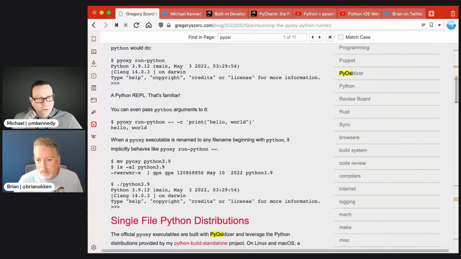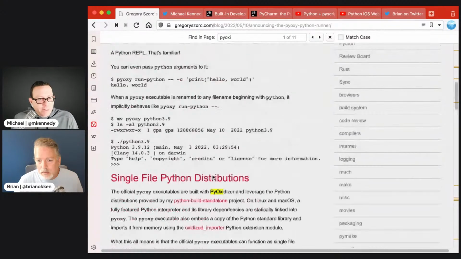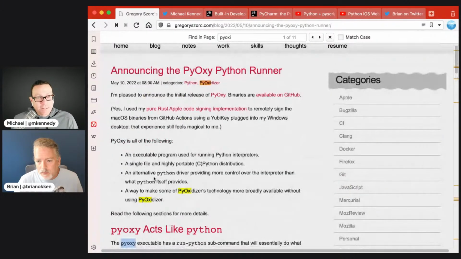Let me go back up here. That's pretty cool. It's a single file that is a highly portable distribution of CPython. For example, on macOS and Linux, it statically links in a lot of the dependencies you might find. If you try to run something in Python, it might say you have to install this other C library for it to work correctly. All those dependencies are statically compiled into it, which is pretty cool.